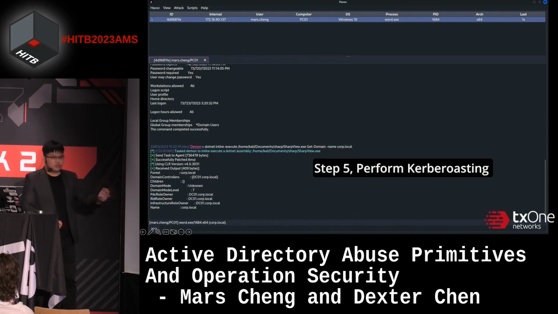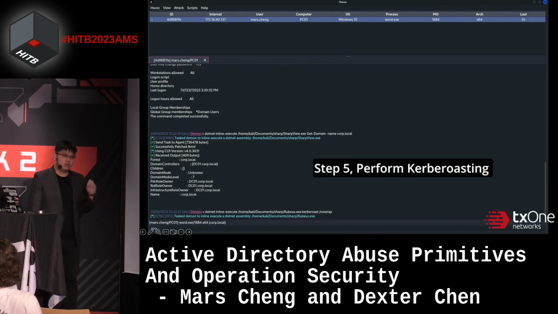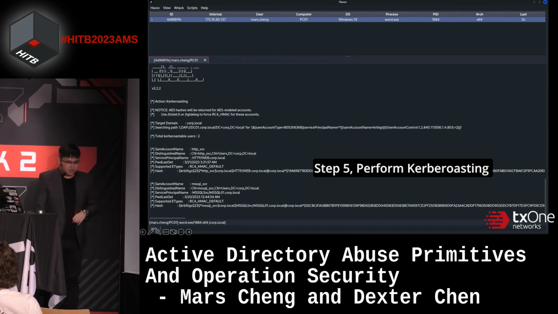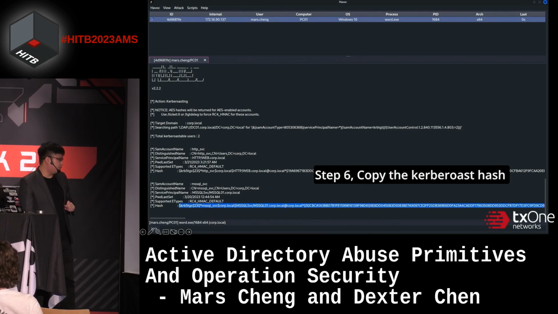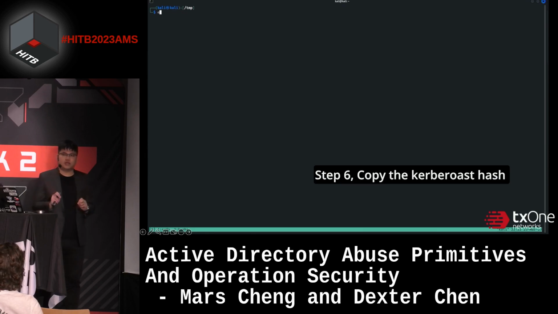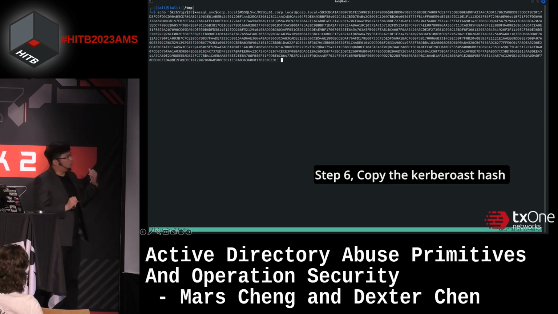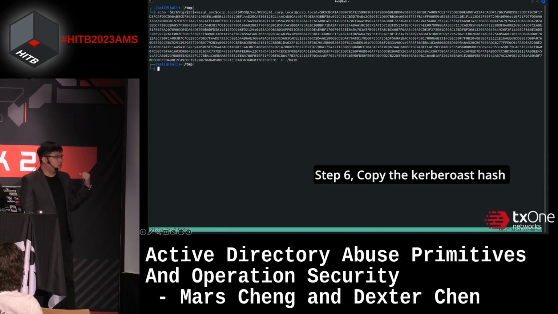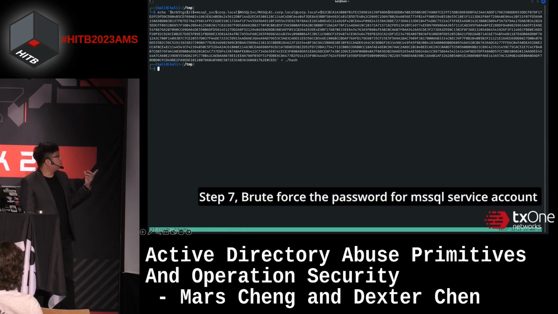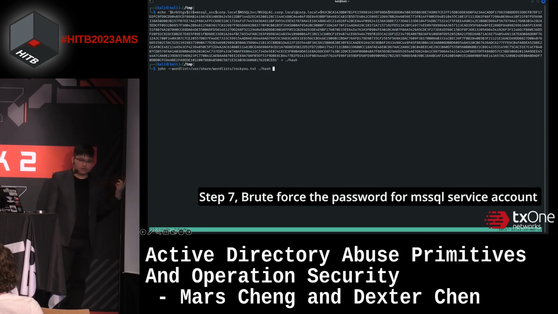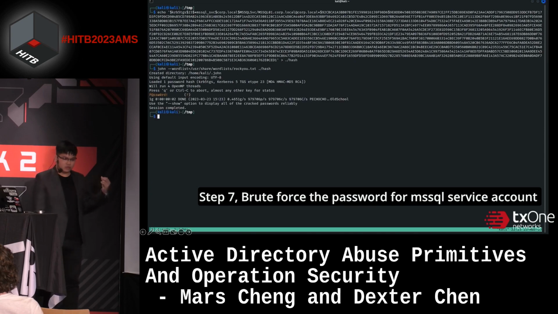And then we want to focus on performing the Kerberos attack. When we perform it with the Kerberos tool, it will find those user accounts with an SPN, service principal name, set. So there are two service principal name accounts here. We find the MS SQL service here. We copy the hash because we know the Kerberoasting attack is to perform a brute force attack. So we copy the Kerberos hash to the Kali console, and we perform the brute force attack with John or another brute force tool to get a plain text password here.